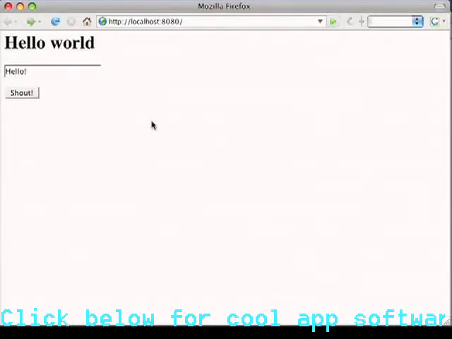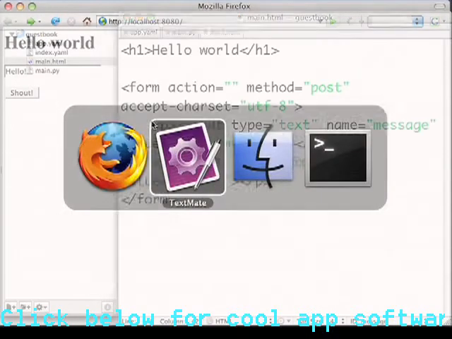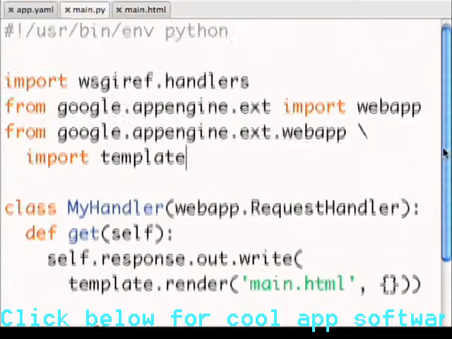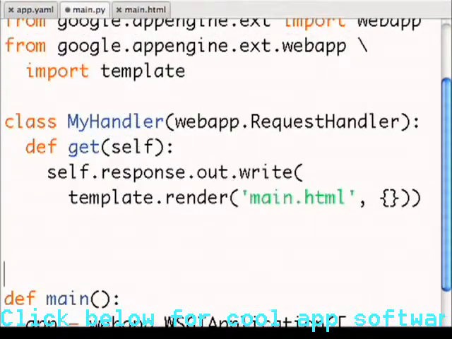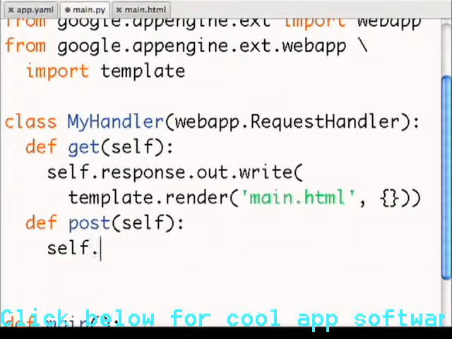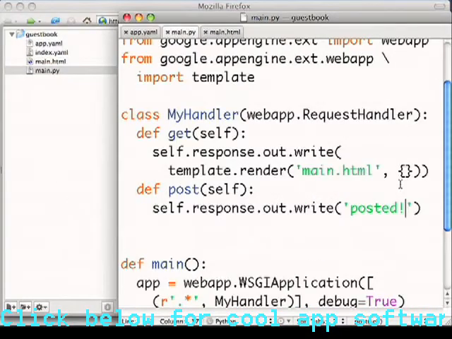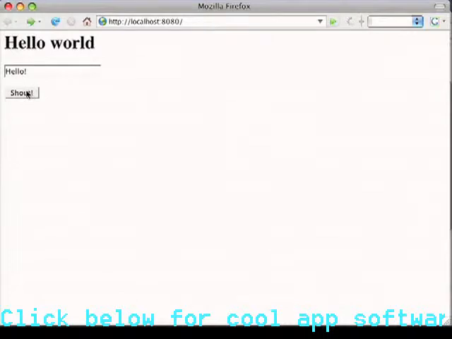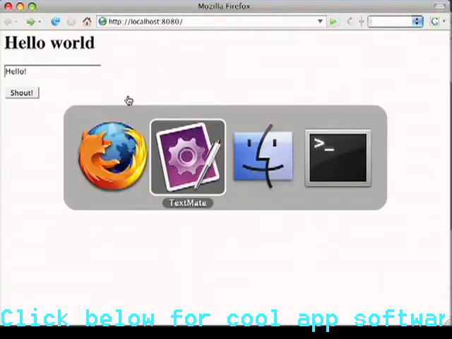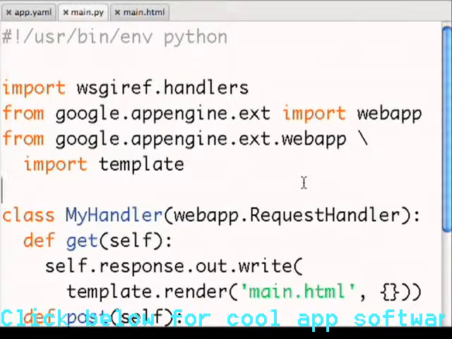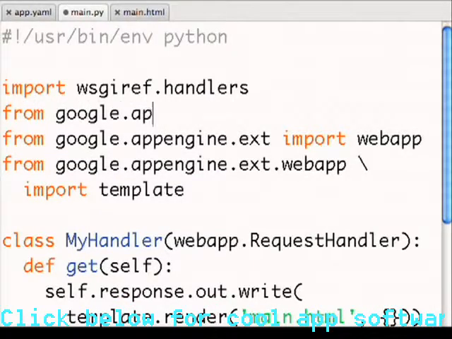So let's have our web application handle the post request and then do something more interesting. I'll modify my handler to handle the post request as well as the GET request. Now let's hook this up to the data store. To use the data store, I'll import the DB module and define a model class that says what fields we'll have to store in the data store.